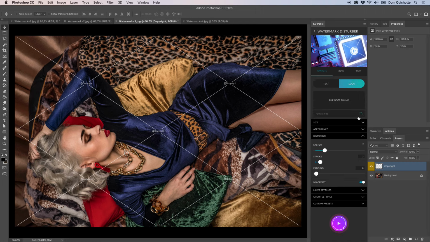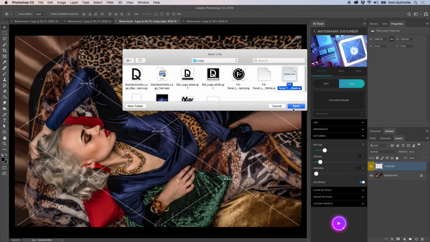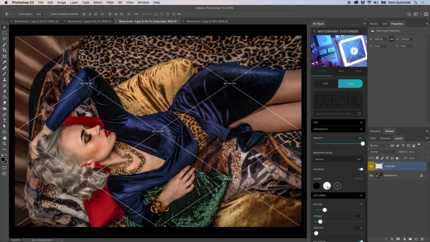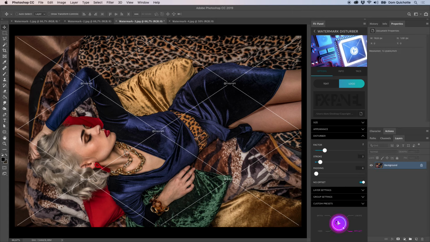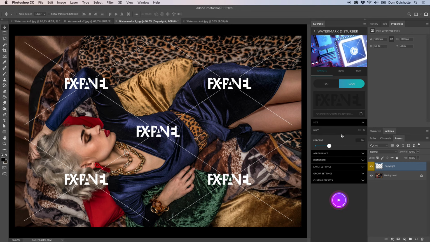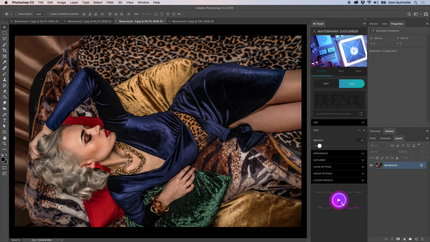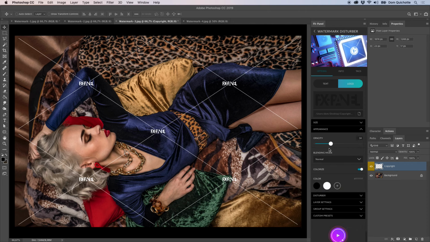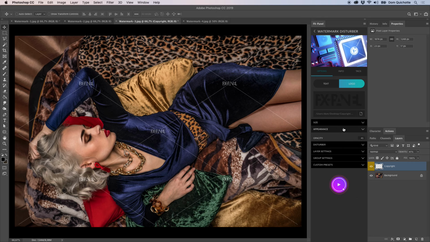Of course, you can also add a logo, so let's just change the appearance to white, and let's see. The size is a little bit too big. Of course, we can change the size to either pixels or percent. Let's just stick with 10%. We can change the opacity. And of course, we can change the blending mode or the color.